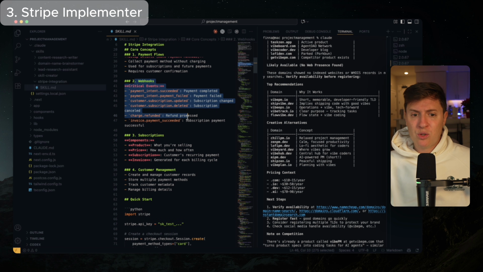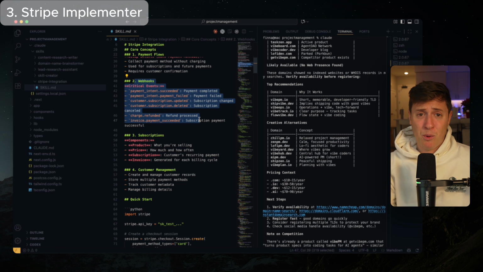It's going to set up the webhooks, which is probably the most critical part of Stripe and is also the most technically challenging, at least for me. You have to do a lot of different things for setting up the webhooks and testing them well. This will make sure the right events are set up for your app.